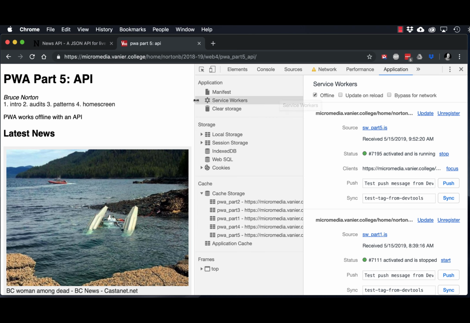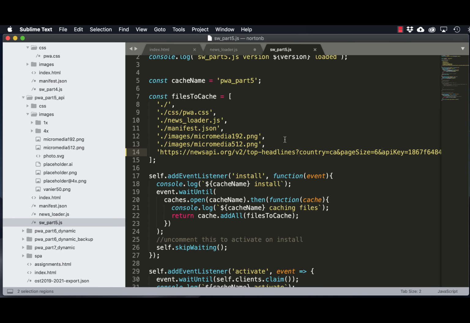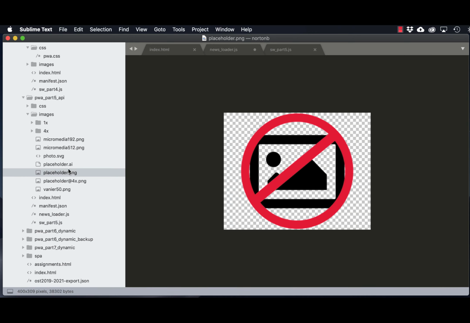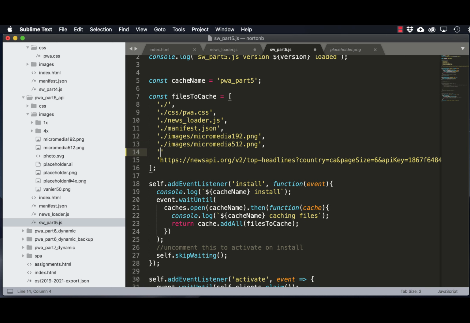If I take it offline now and refresh, you can see that we've still got the articles, we've still got the headlines, but what we're missing now are the images. So for this part, what we'll do is add a placeholder image that indicates that the images are not available. So you can see I've got a placeholder image here, and I'm going to add it to our files to cache.